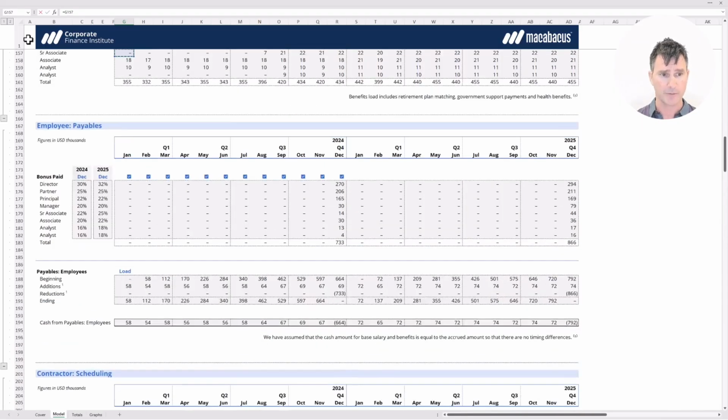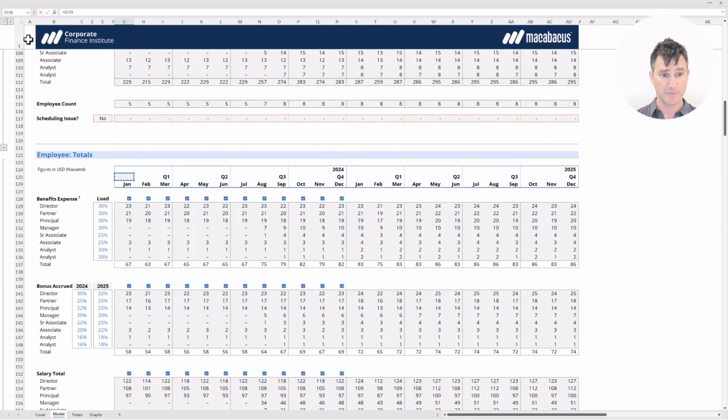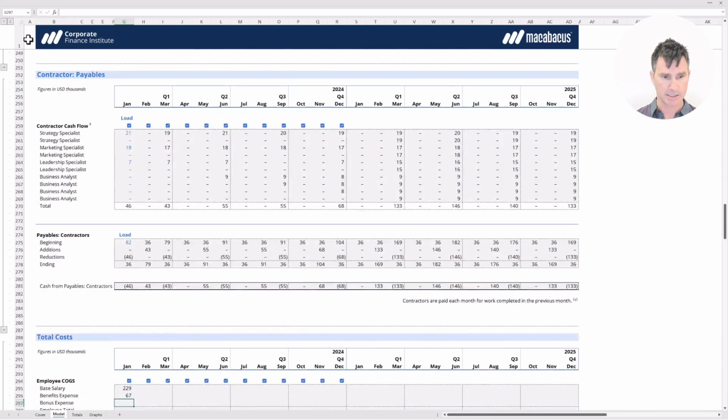Again, the page up button would be helpful, and we're going to go in here to employee totals and benefits expense. We want the total here, it's going to be 67. Let's hit enter, just move that down a little bit like that.